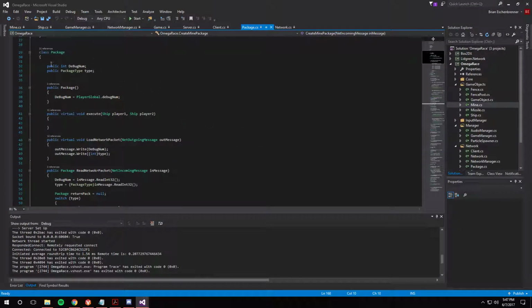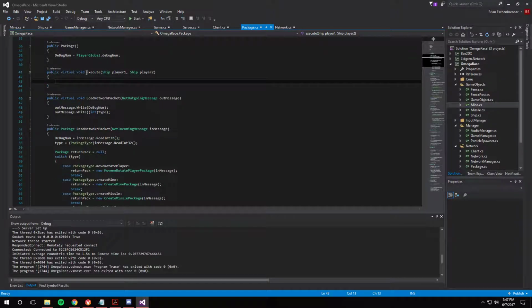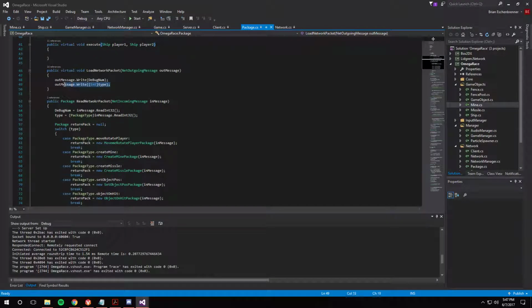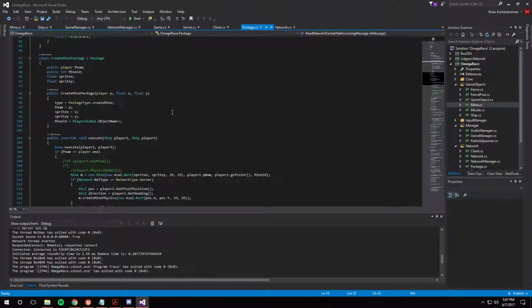They basically are created. The package itself has a little bit of a header, so it always has a debug number and a package type. At the top, the debug number is set to the player local debug number. That debug number just goes up as you set things. Then the execute takes both the ships, just because it's easier to access the ships that way for every movement than it is to look for the object every time. Then it has a load network package, which on the base will just load in the debug number and the type, because those are in the base. And then obviously we have this, which figures out what kind of package it is.